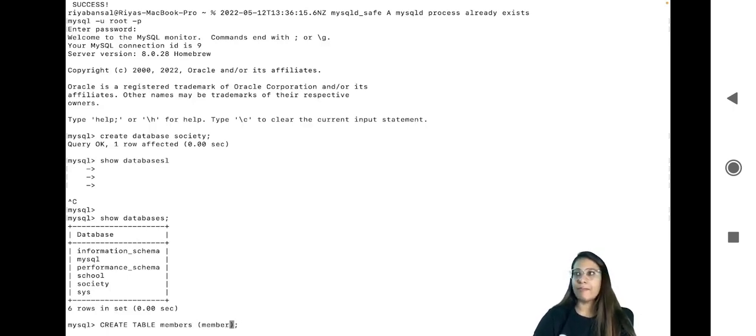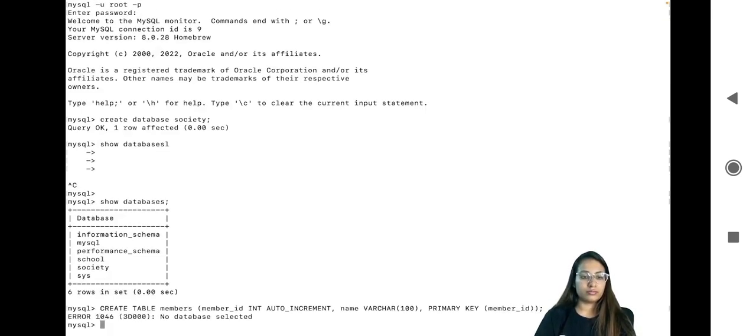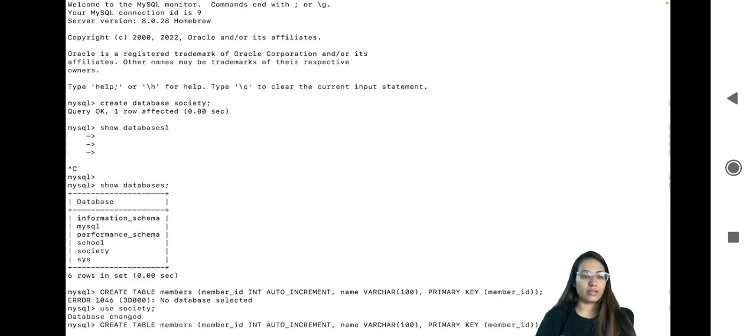So we'll have member, let's say ID, and then we will keep it int, and also we'll keep it auto increment. So this will make the primary key. And then we'll have name also, varchar 100, and then we have primary key. Okay, and the primary key we are going to keep as member ID. Okay, so here let's say we choose the database society, and then do this.